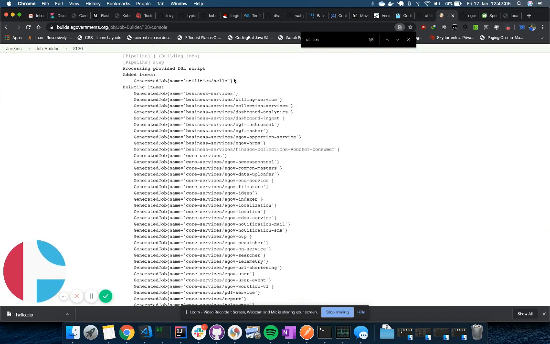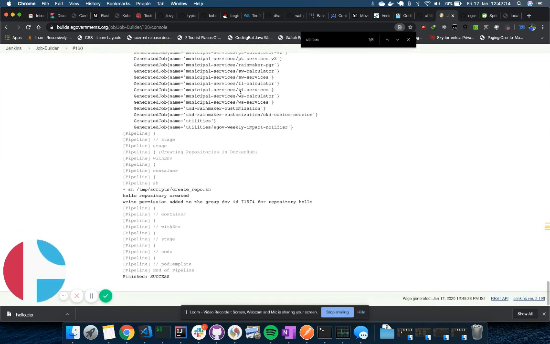So if you can see here, there was one item that was added newly, and that's called utility slash hello. And then there was also a Docker repository which was also created for this, because that was the only new repository which was added.